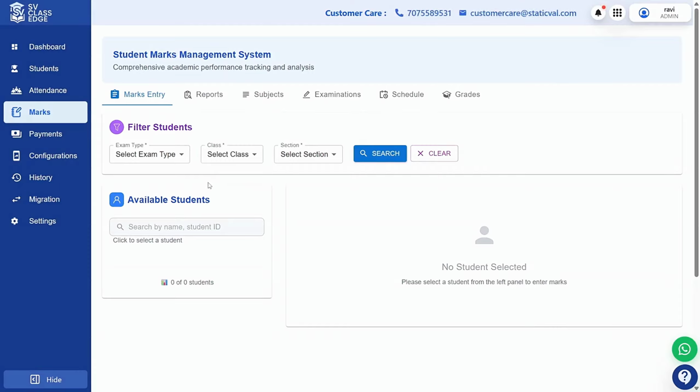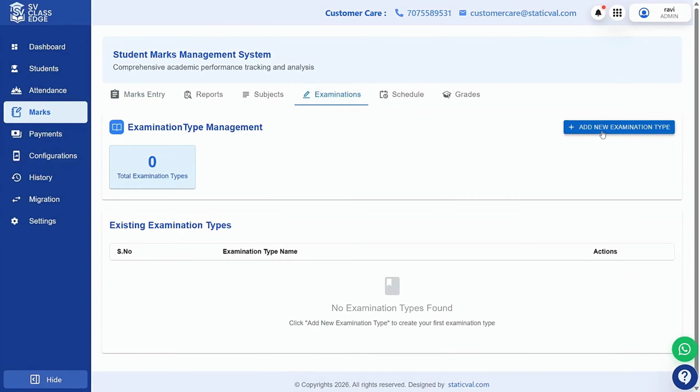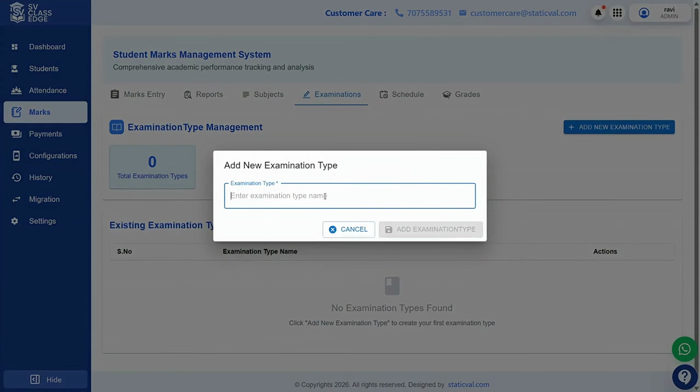Before submitting marks, we should enter all the details. So let's say here, examination type. Here examination types are not listed because you have not configured any examinations. So go to the examination tab and configure the examinations. Click on the plus button and add the examination type. Here I'm adding it as test 1, because it is the first test that is being conducted.